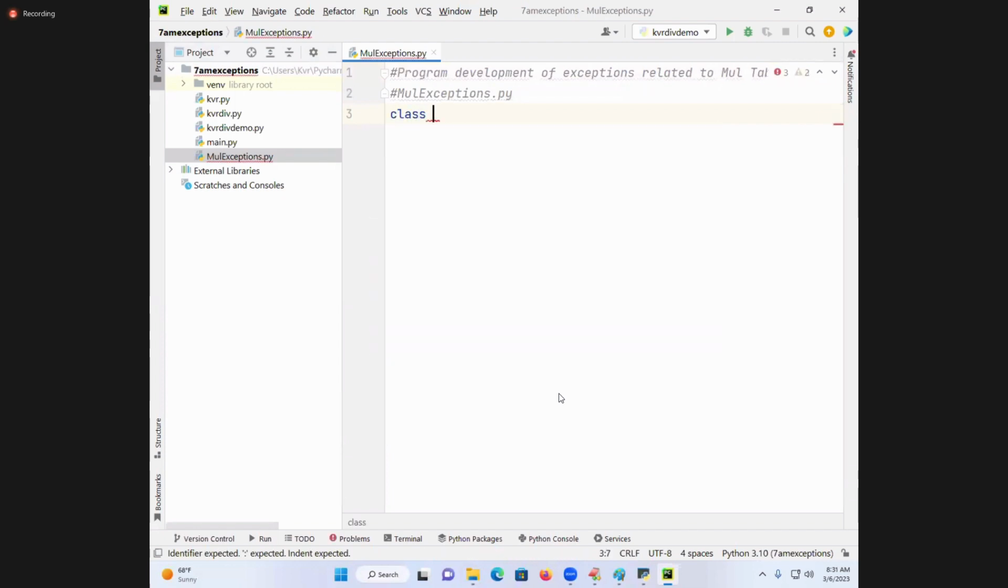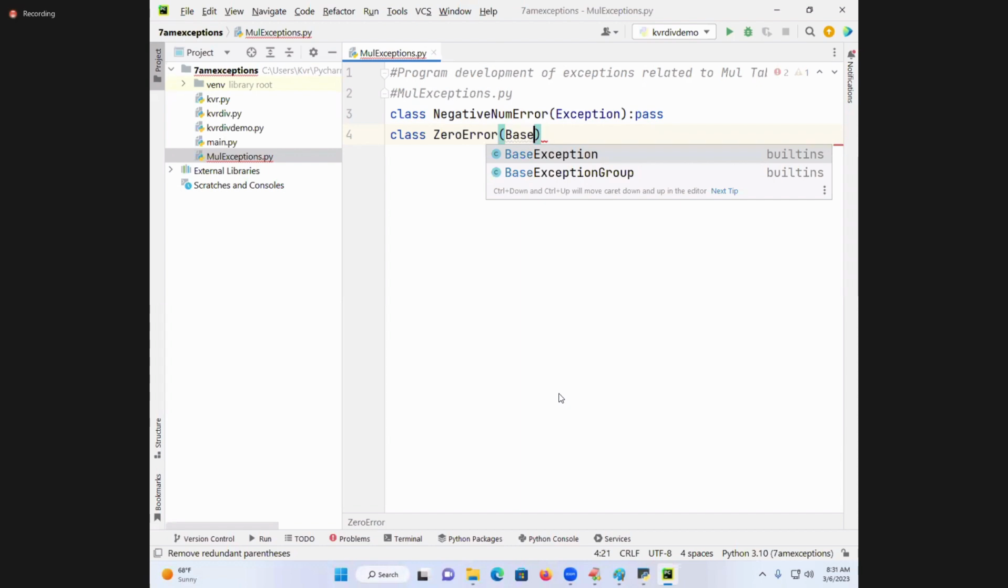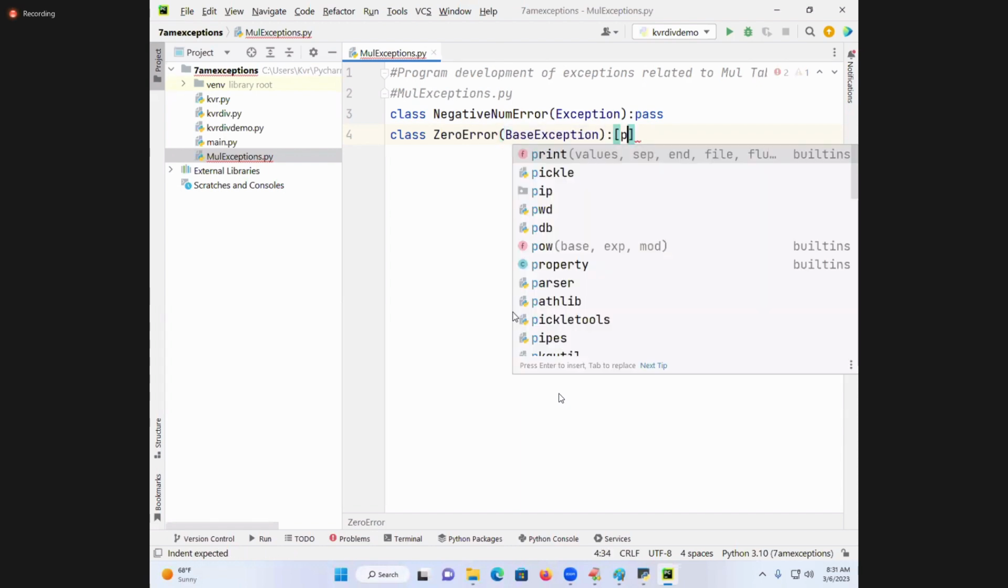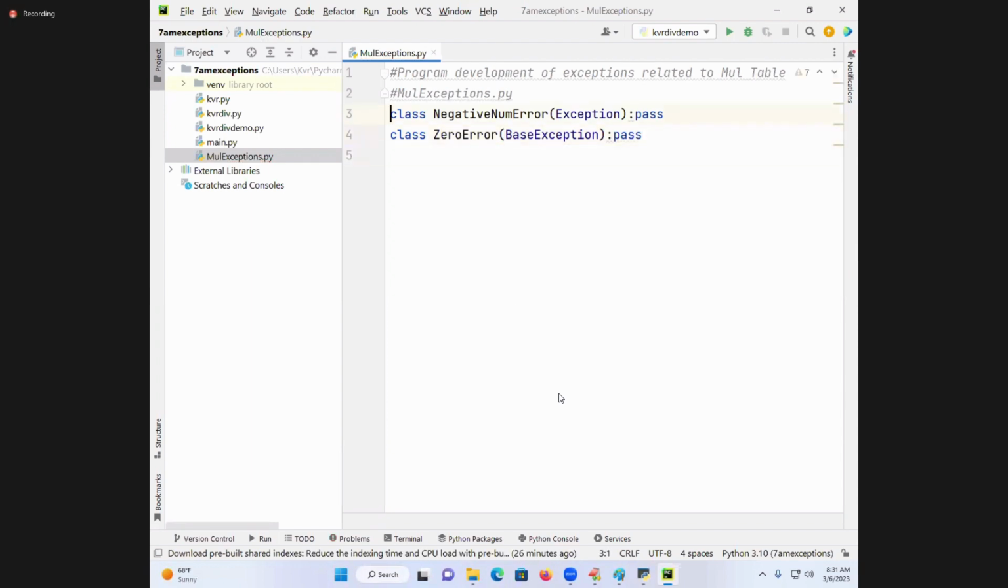How do you develop? Class NegativeNumberError of Exception: pass. Next, class ZeroError of BaseException: pass. I am writing both of them here. Are you able to follow? NegativeNumberError extends Exception and class ZeroError extends BaseException here.